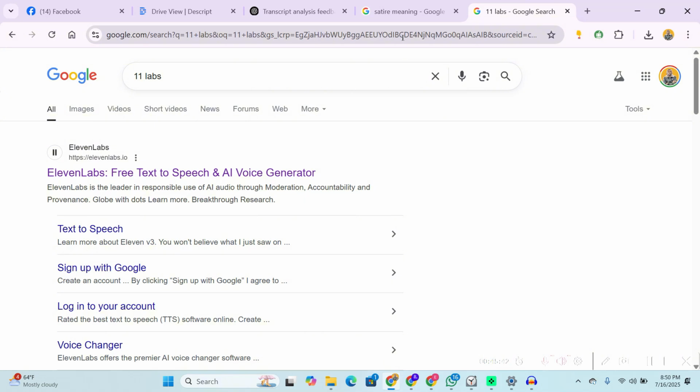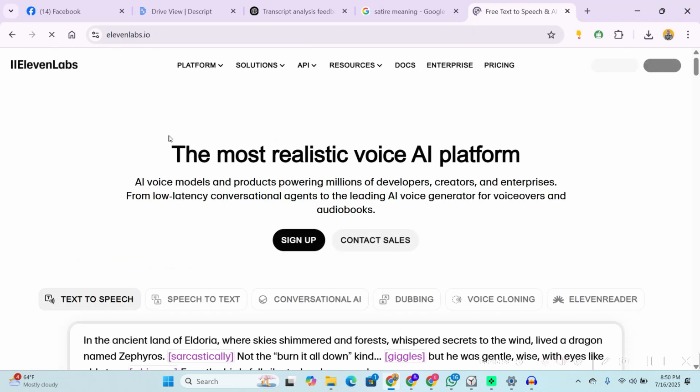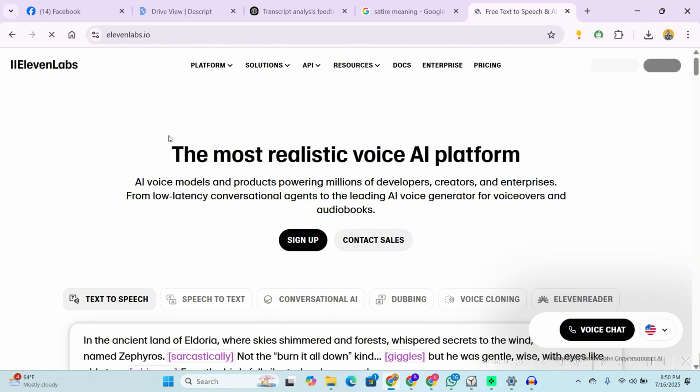So, this is 11 Labs. If you just go online and Google 11 Labs, you'll be able to see this. 11 Labs, free text to speech and AI voice generator. I'm going to click on the first website over here. 11 Labs happens to probably be the best AI tool today that allows you to convert text into speech. Okay?